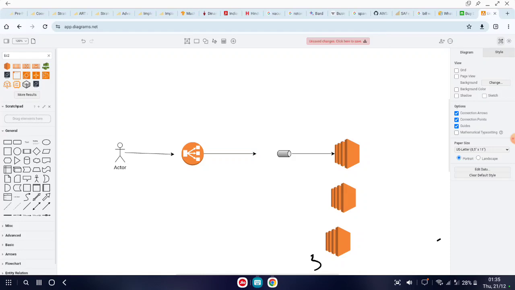Also, we can have different application URLs over there. That's why the request is sent to a target group. Target group can have either EC2 instances, application URLs, or Lambda functions.